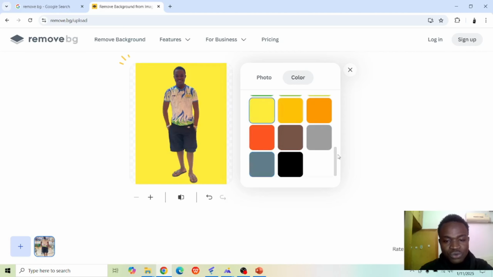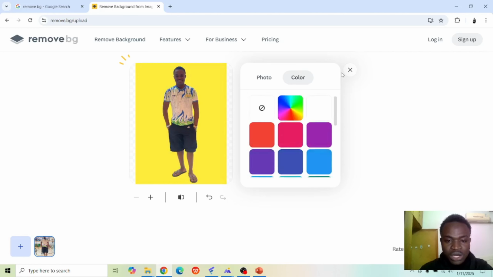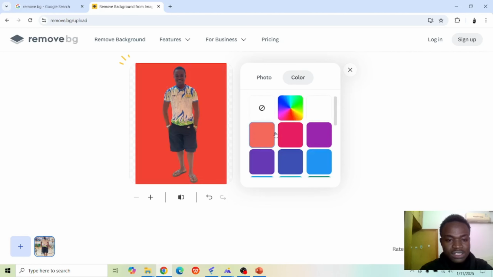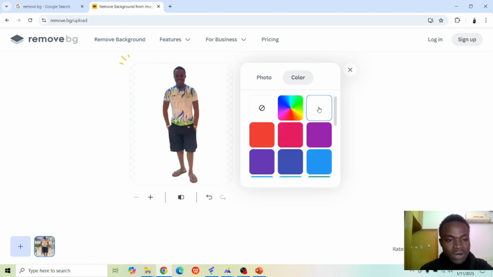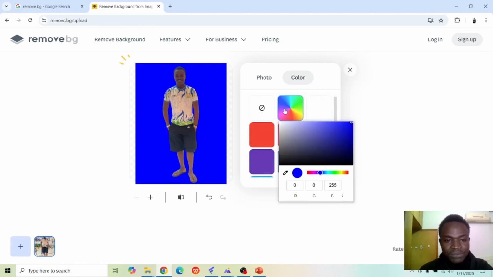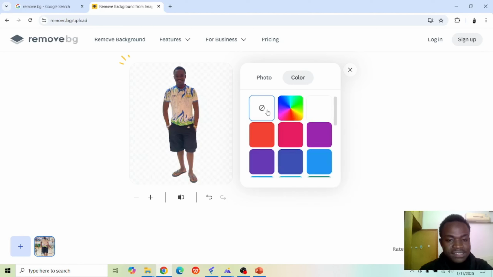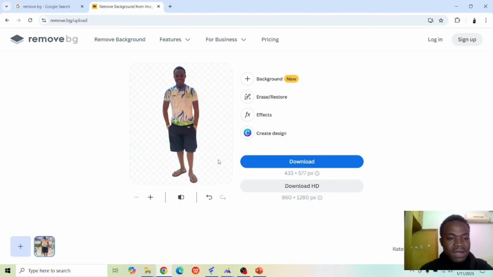Every type of color you want, you can choose which one you want. You see, red, white background, blue. You can change the type of color you want. This is transparent. You see. So now let's go ahead and download this transparent photo that we've already removed the background from.